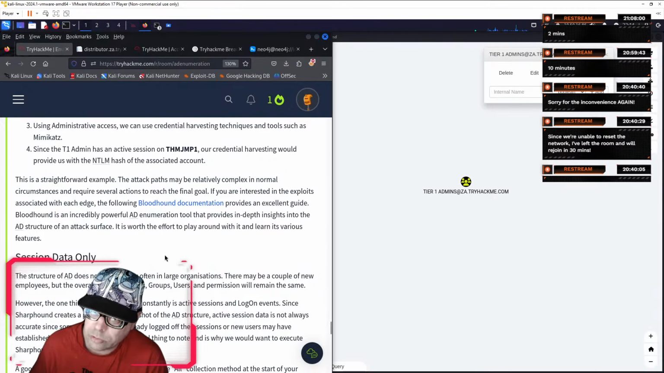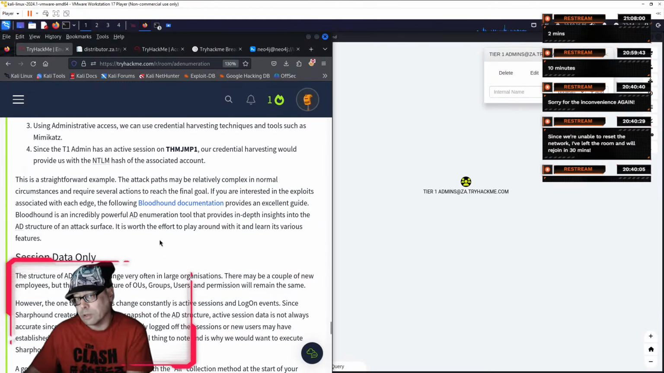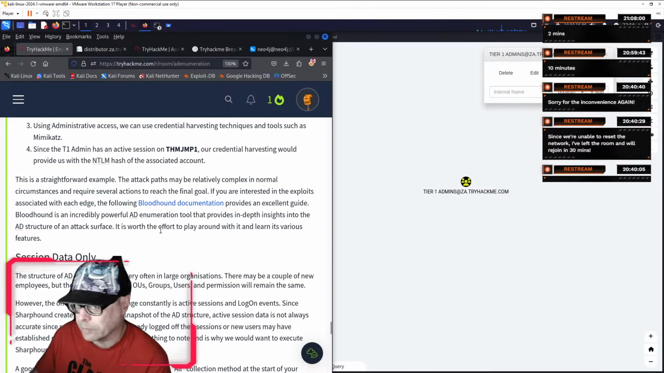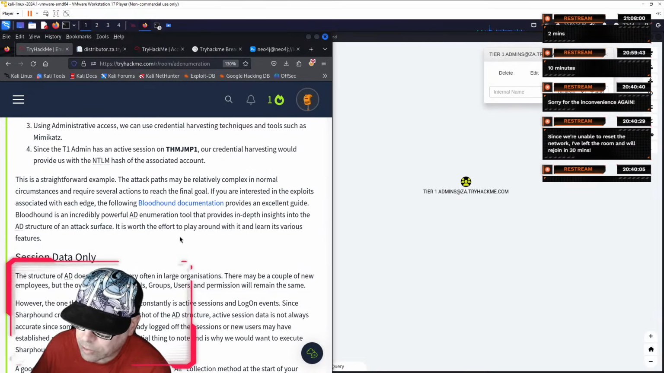Session data only. The structure of AD does not change very often in large organizations. You know, I wish they would just update SharpHound on the jump box. I mean, that would be the best solution, right? Keep everything up to date. There may be a couple of new employees, but the overall structure of OUs, groups, users, and permissions will remain the same. However, the one thing that does change constantly is active sessions and logon events.